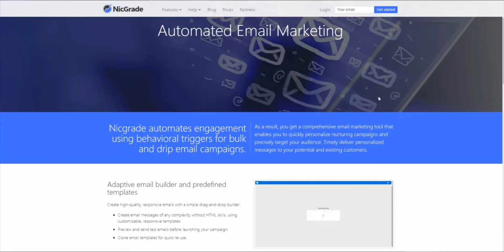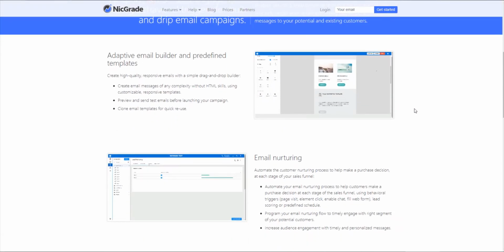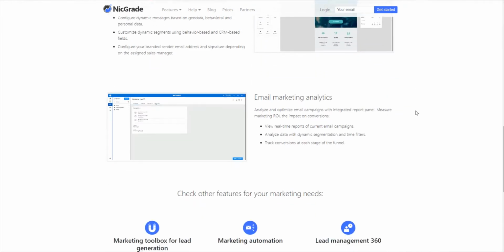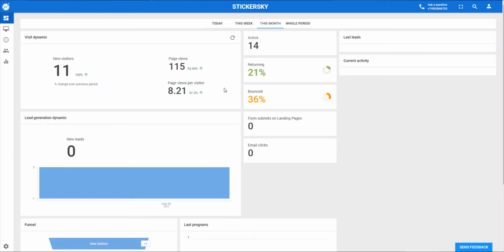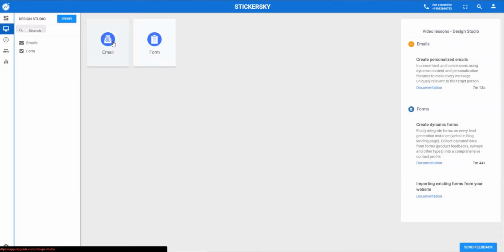In today's lesson, we'll teach you how to create emails and web forms to use in your automated marketing campaigns. To create your first email, from your dashboard, navigate to Design Studio and click on Email.